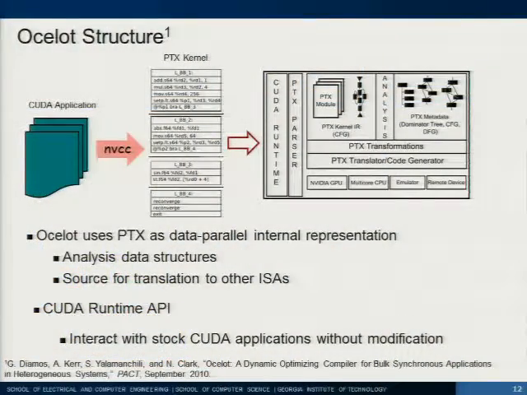And so back to Ocelot. So Ocelot is meant to be able to execute CUDA applications. And so the CUDA programs themselves are written in C++ with compute kernels. They are compiled with NVCC, which is NVIDIA's CUDA compiler. It basically separates the program into host code and compute kernel, via a source-to-source translator. The compute kernel goes through a separate compilation path and ultimately winds up in this virtual assembly language called PTX. And so Ocelot sort of uses PTX as its own internal representation.